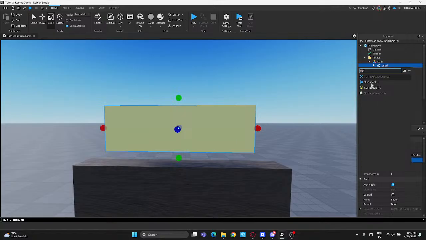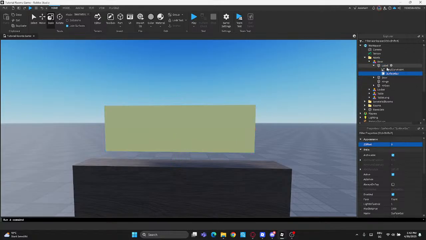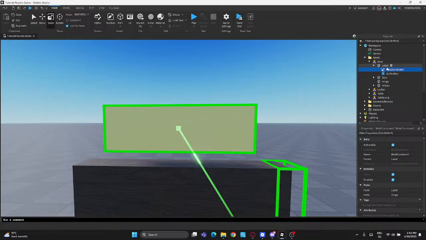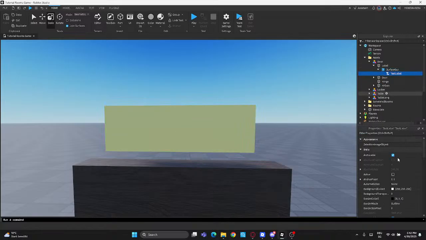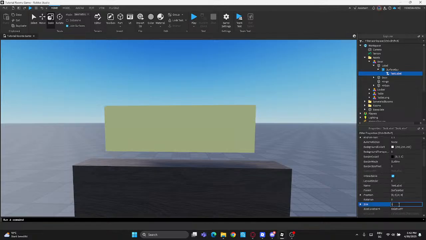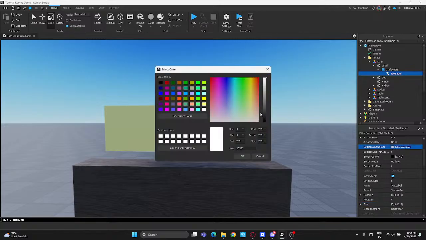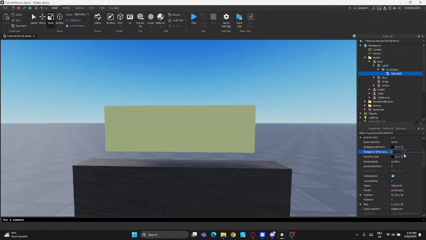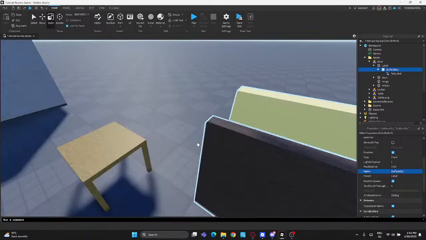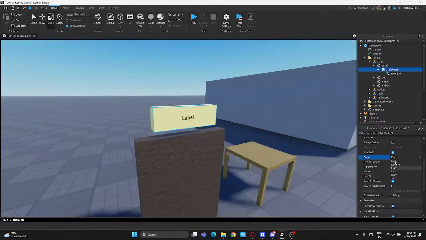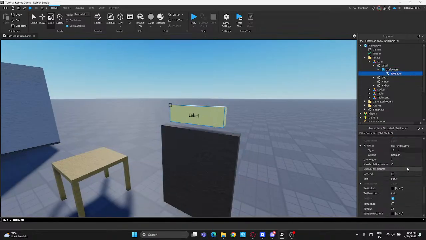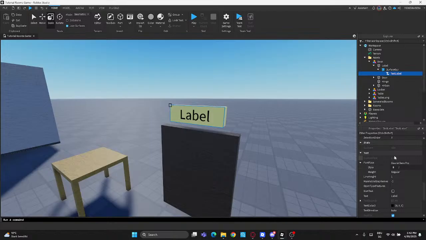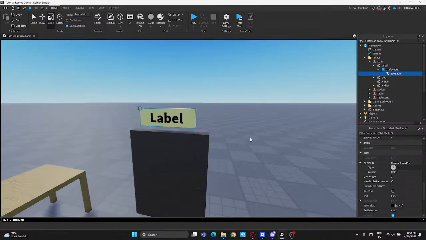Now, Surface GUI. Put in a Surface GUI. You want to delete the world constraint. Now make a text label. And set the text label to 1, 2, 1, and make the background shrink down. And then the Surface GUI, you want to turn that around to the right direction. You want to scale the text and you want to make it so it looks beautiful.